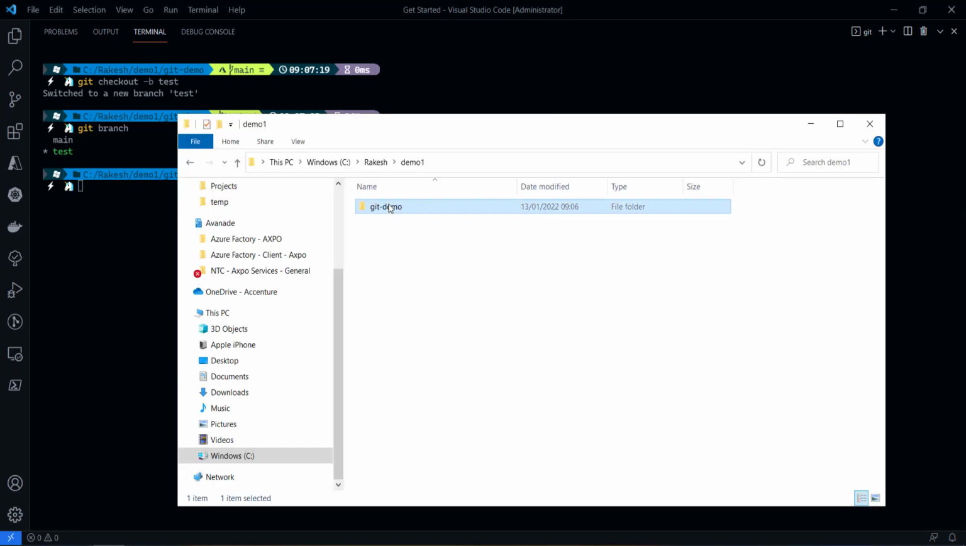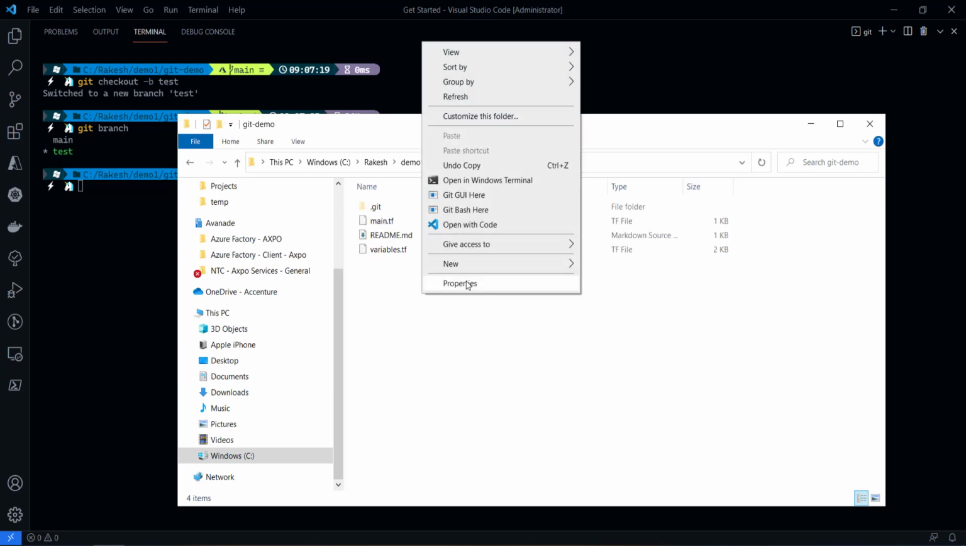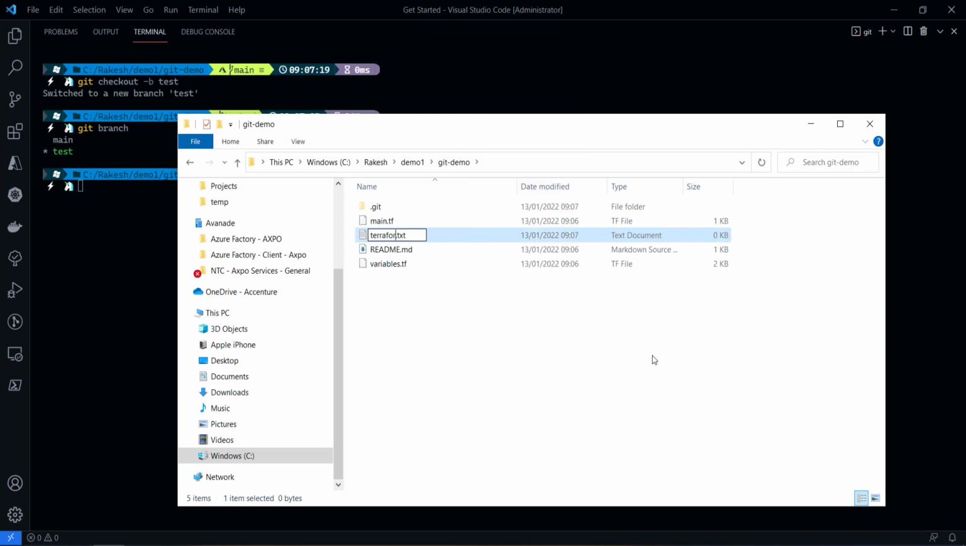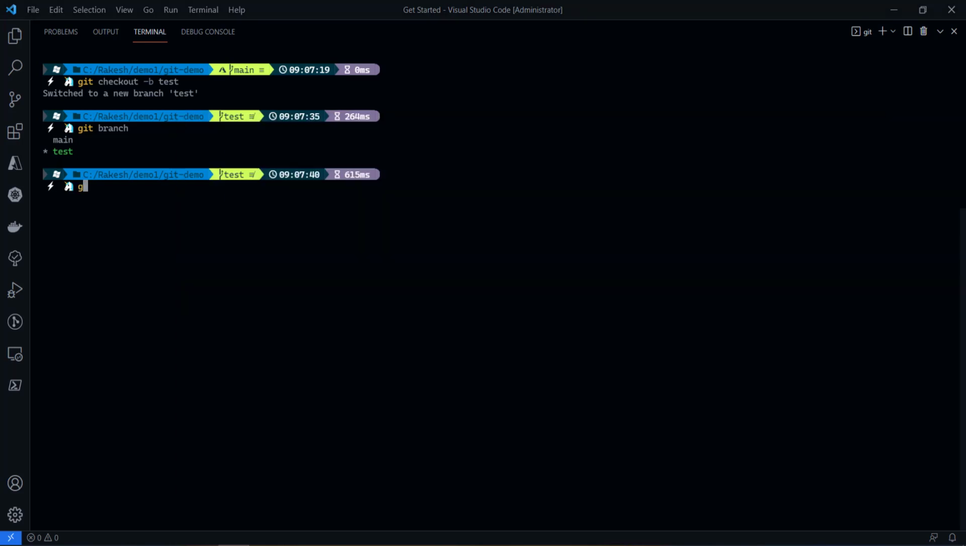So now if I go here and add the new file, let's add a new file called terraform.tfvars. I've added a new file. If I run git status, it should show a new file is being added, as you can see here.